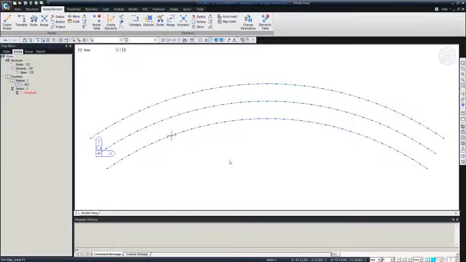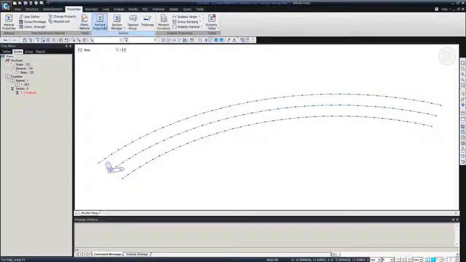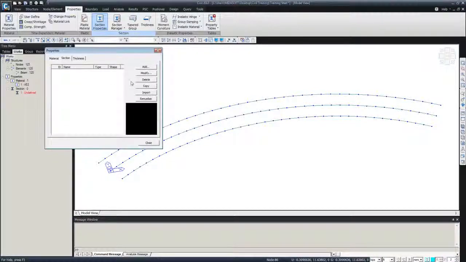All right. So far I have just 3 curves, which as you can see have no elements assigned to them. You see them as a line. And if I come back to the main menu, you see that this is showing in red, which means the section is not defined at all. So to define the sections, you can simply go to properties, then section property, and define them right here.